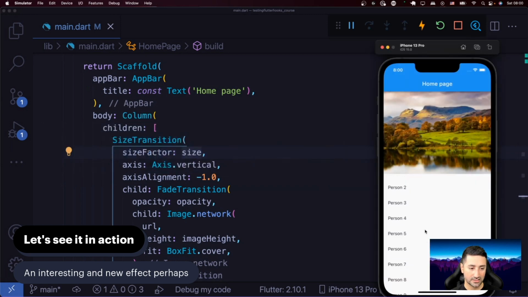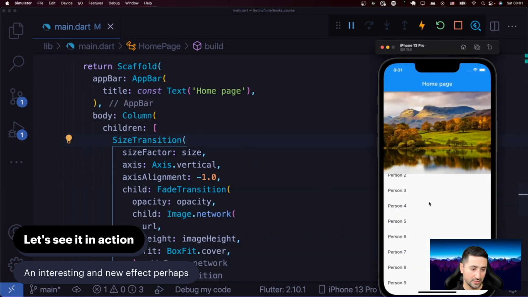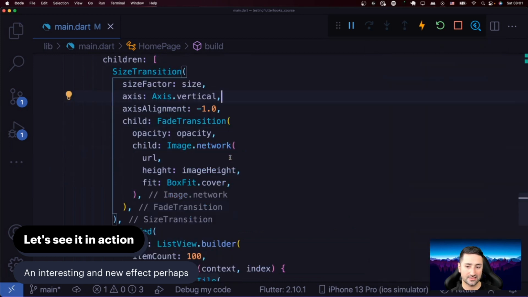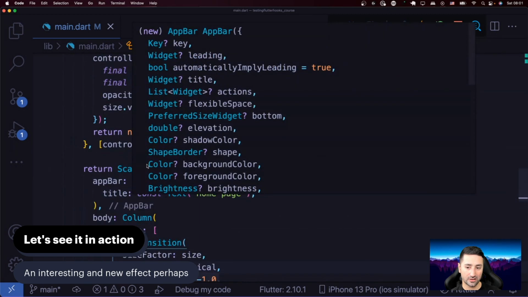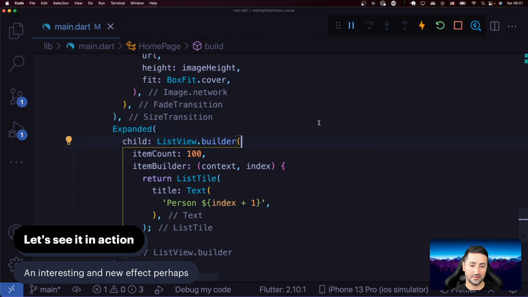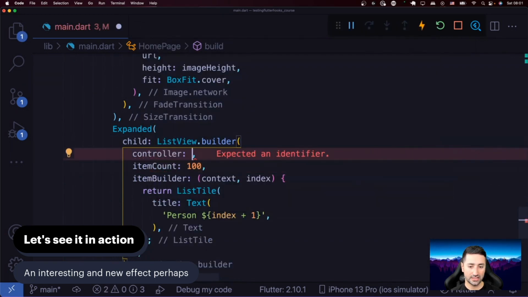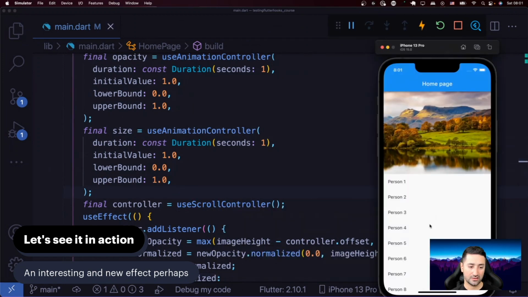So this is our application now. And let me just do a hot restart. And I can see the reason that we're not seeing any results in here is simply because this list view that we created in here is not really consuming our controller, which is the scroll controller. So let's go ahead in the ListView.builder, say the controller is the controller, as you can see in here, which is this useScrollController that we created previously, and hot reload.